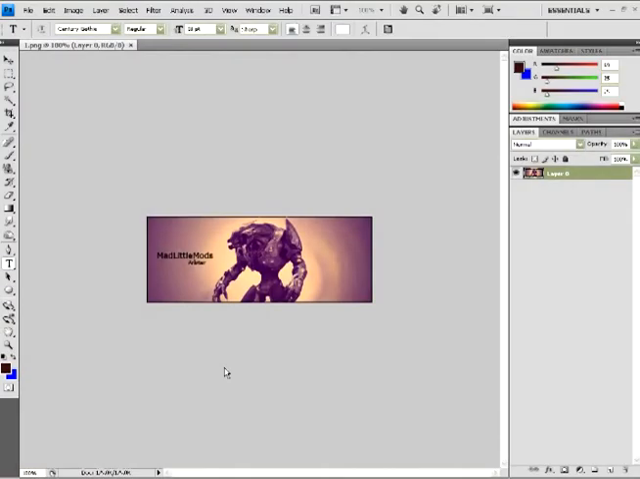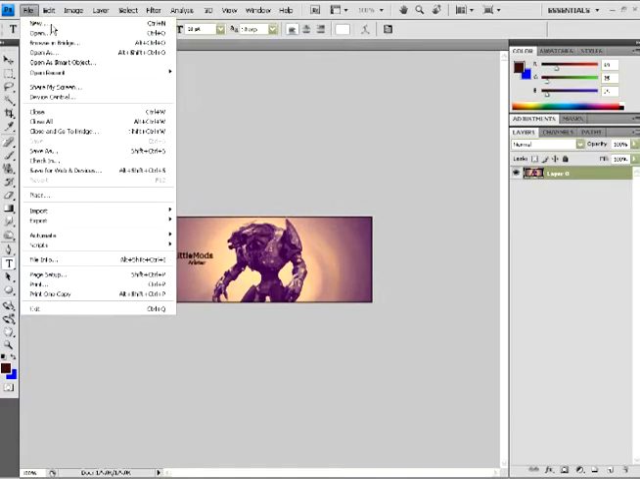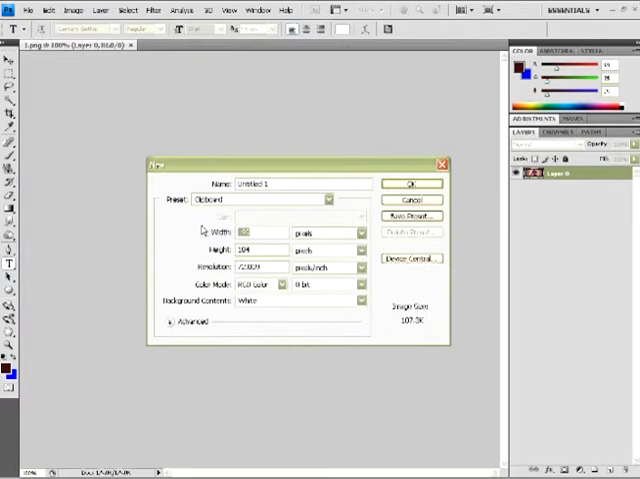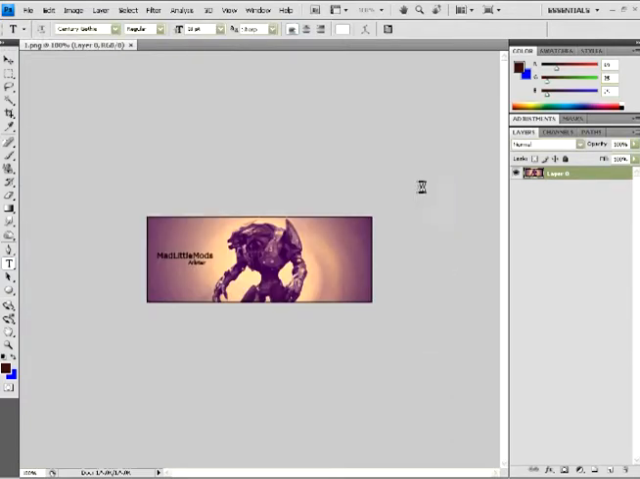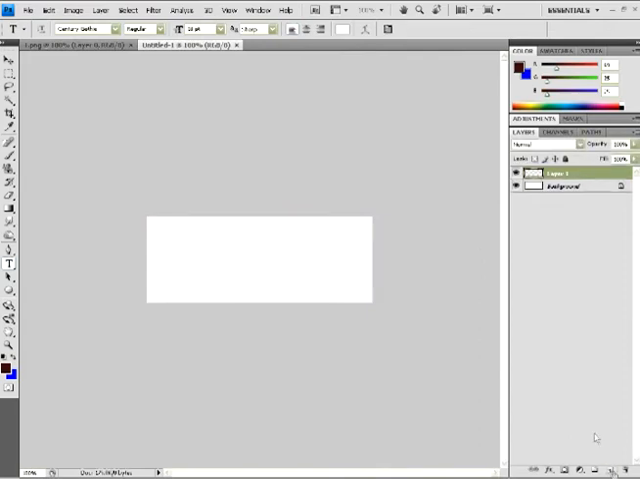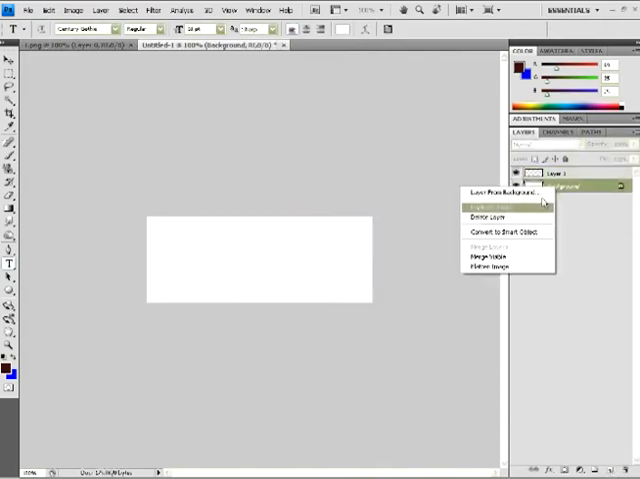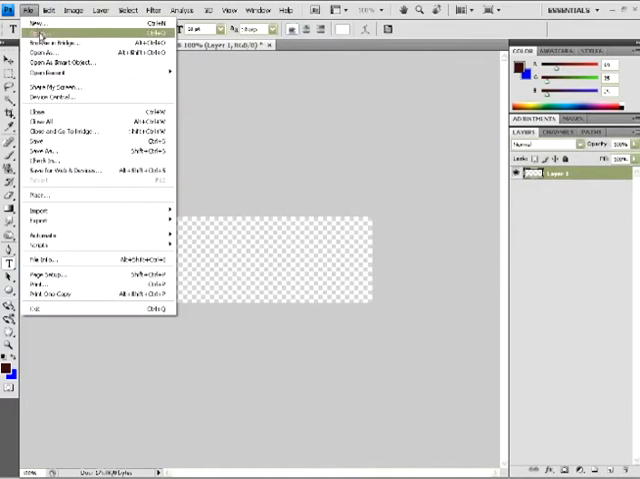Welcome to this tutorial. I'll be showing you how to make a SIG like this. This tutorial is for picture mods, hybrid GFX, and 7sims.com. First, you want to make a new file, 400 by 150. Press OK. And then you want to create a new layer, so you can delete the background layer, which gets annoying.